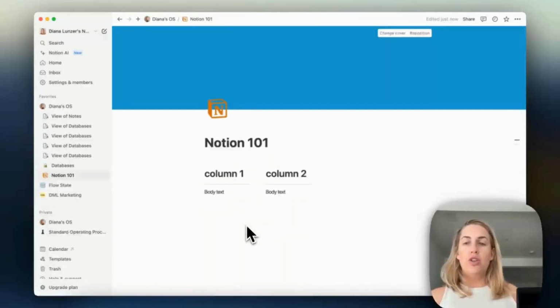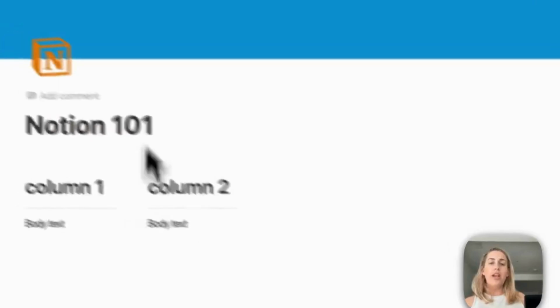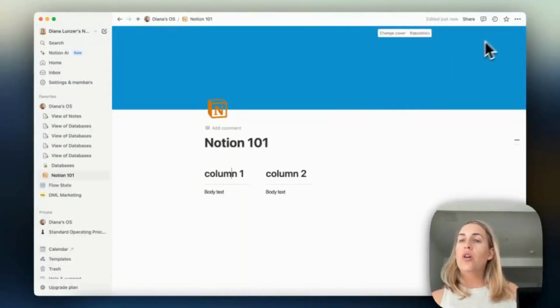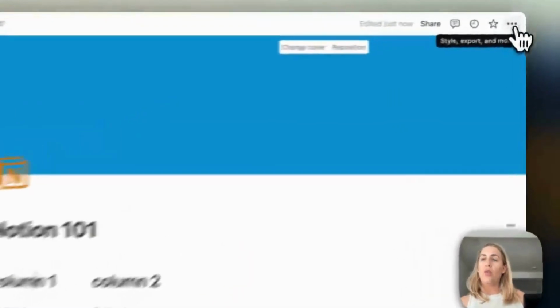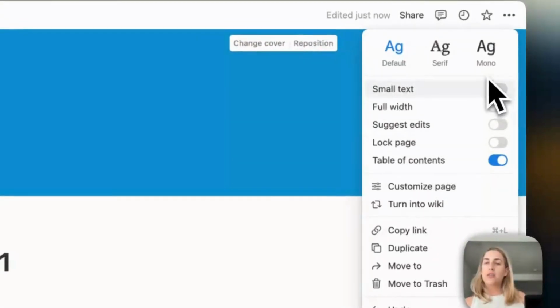I want to show you also some of the settings when you're on a page. So right now, as you can see, we're in this centered page view. When you go up to the 3 dots in the upper right corner, this is going to be your page settings area. And you can customize the way the page looks.